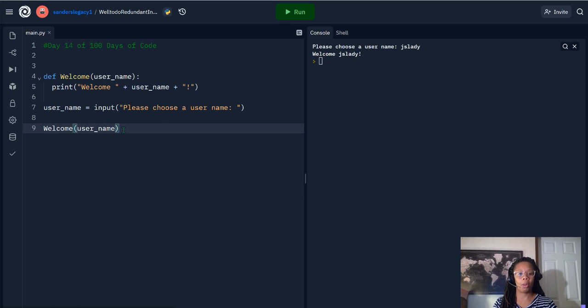Okay, so let me show you what happens if you leave that out. Because in my function I included that it had to have the username, if I leave that out when I'm trying to call it in my code, you'll notice that it'll prompt me because it's running it in order. So it's going to prompt me to choose a username. And then it gives me an error.